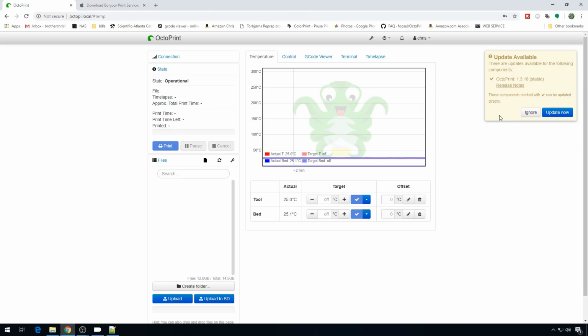And you'll notice the update available over here. Now the Octopi images are a little back-leveled most of the time, so there's probably going to be a newer version of Octoprint available for you, so it's okay to go ahead and update.